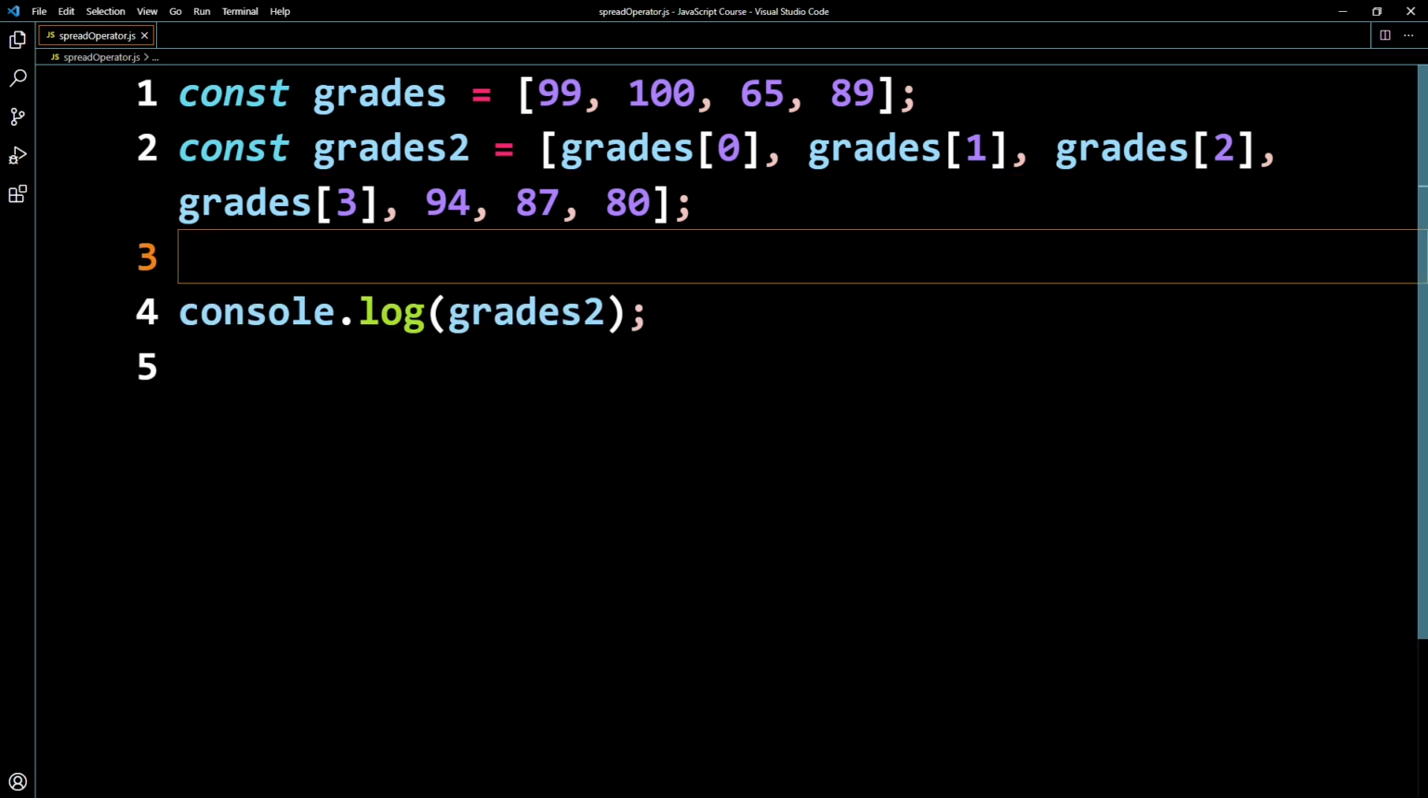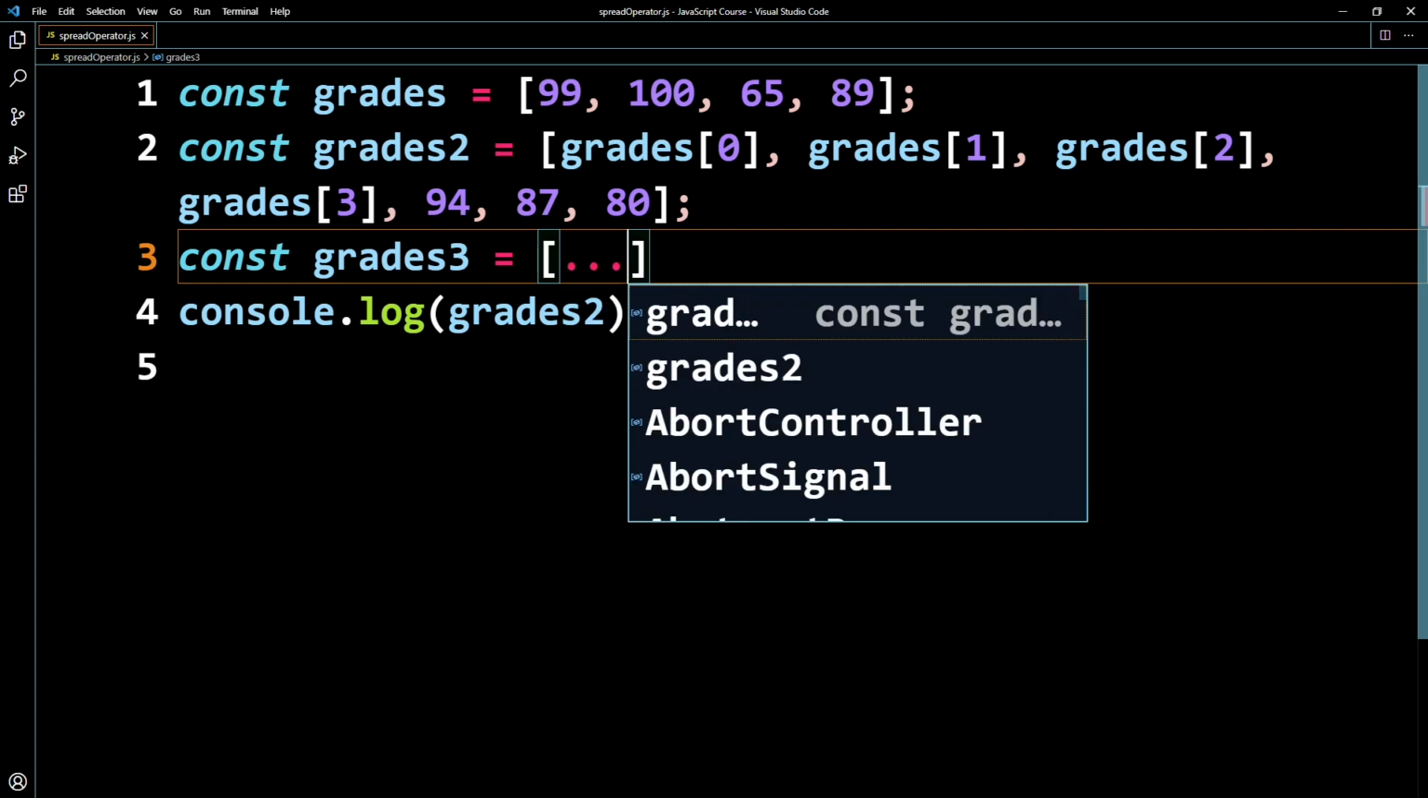So let me go ahead and do something like const grades 3, okay? And what I'm going to do is inside of here, I'm going to put my 3 dots, okay? That's my spread syntax.